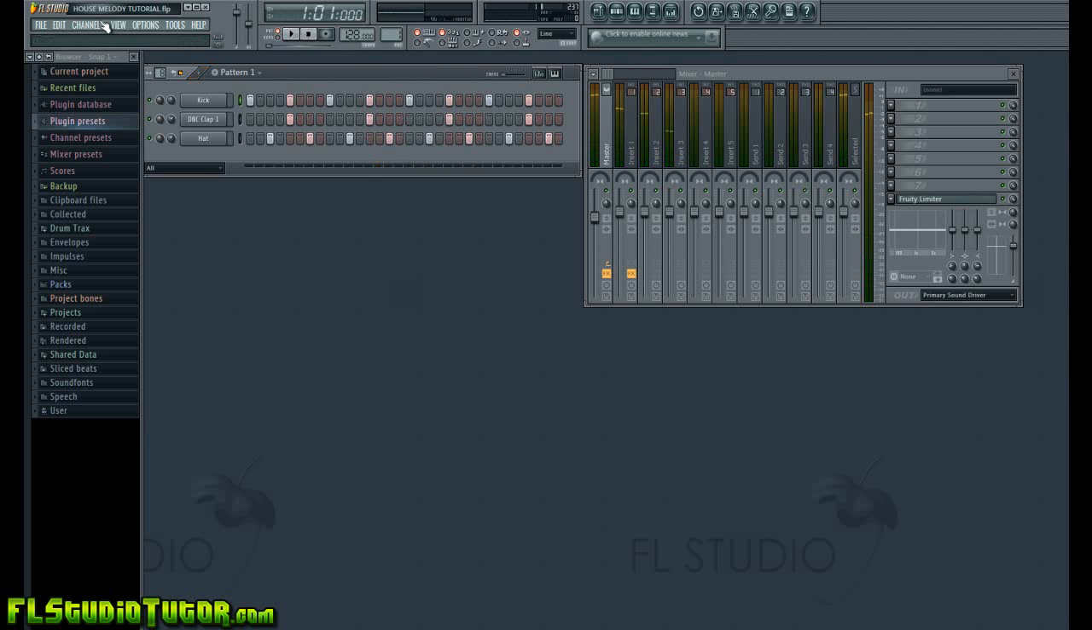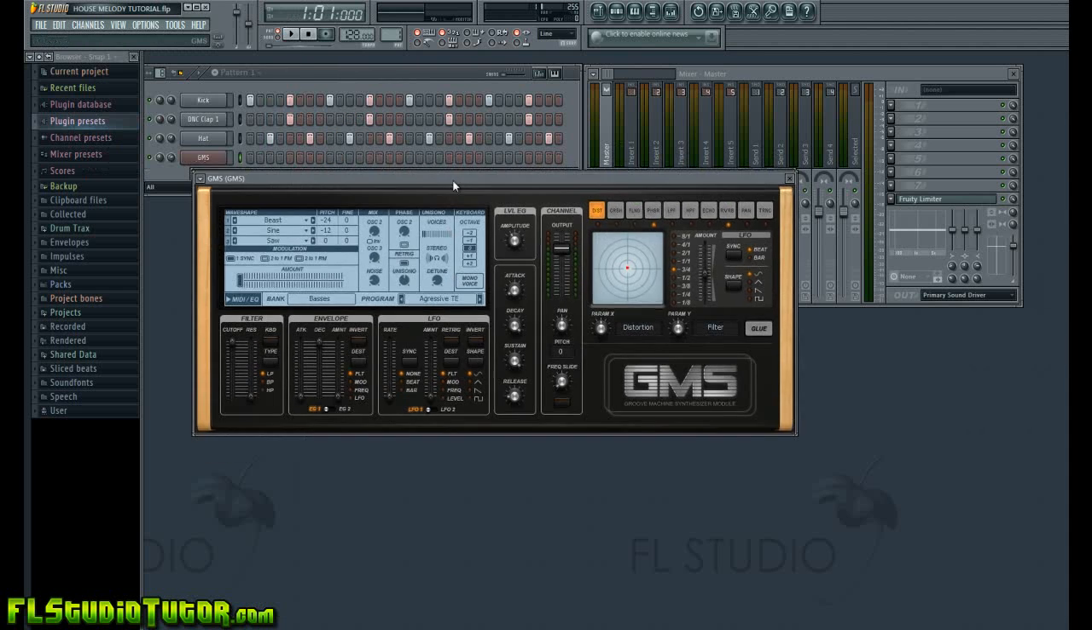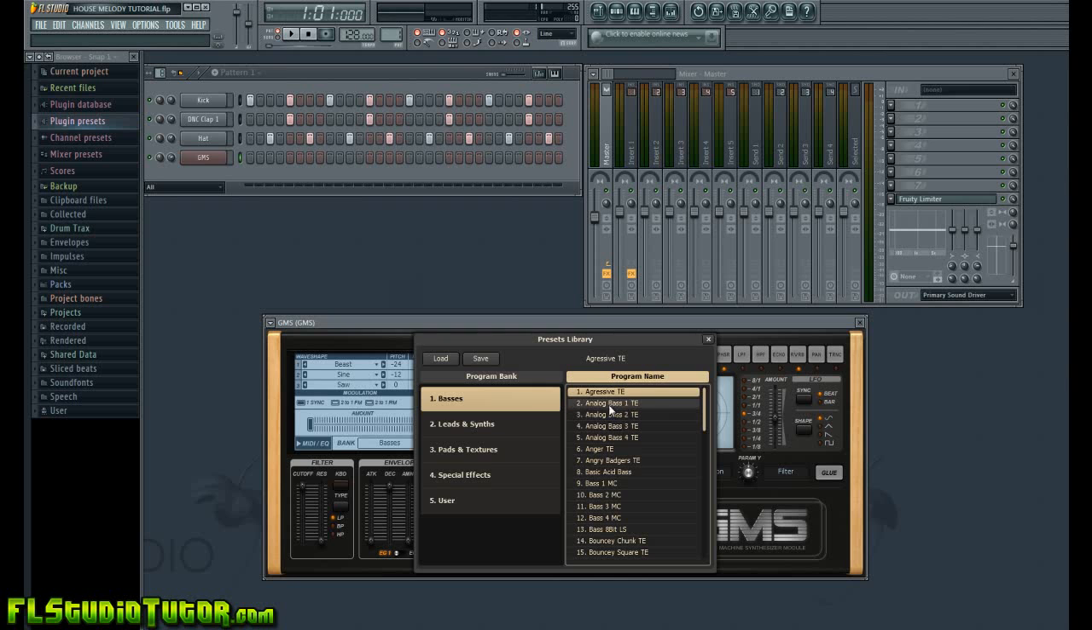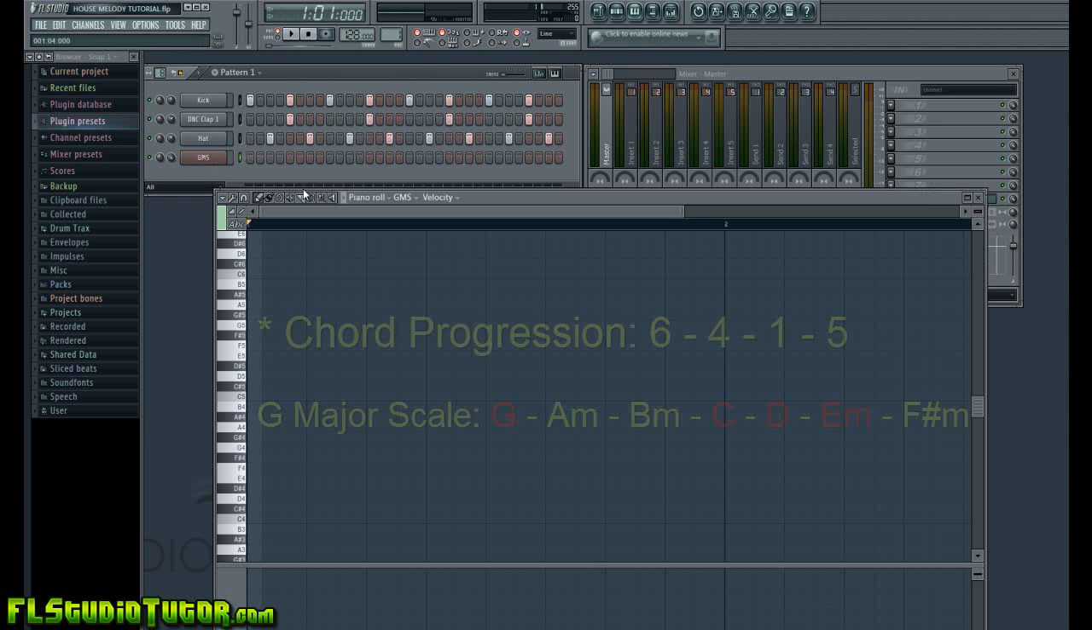Let's go to the Channels menu, grab an instance of the GMS plugin, and drag it to the step sequencer. Now, let's change the sound preset to Analog Bass 1 TE. Then, right-click the Instruments button to open the piano roll.